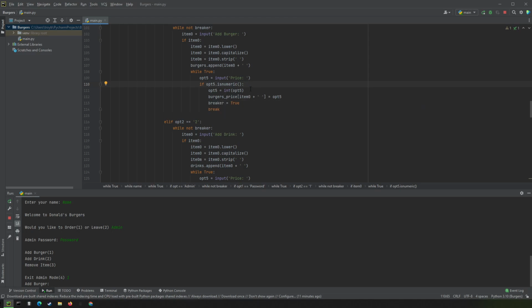So that is, I guess, one point where it could break if you tried to enter a Roman numeral in. It just wouldn't accept it.